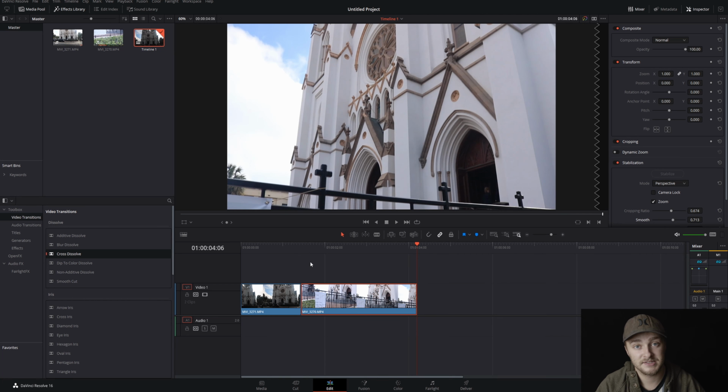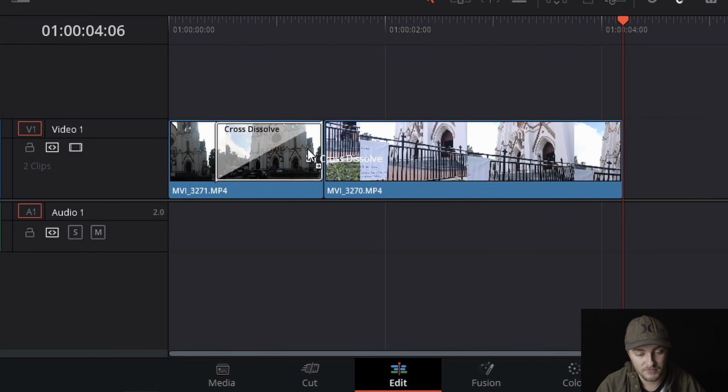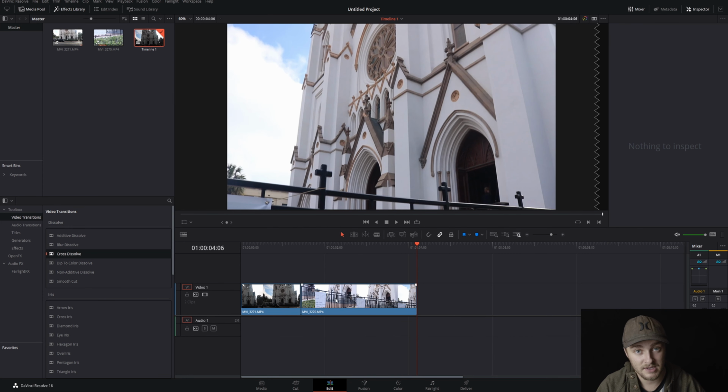Okay, so here we are inside of Resolve. I have my two clips right here. I want to cross dissolve between them, but I can't. I can only put it on the first one. Sometimes you can only put it on the second one, or occasionally you'll be able to put it on neither.